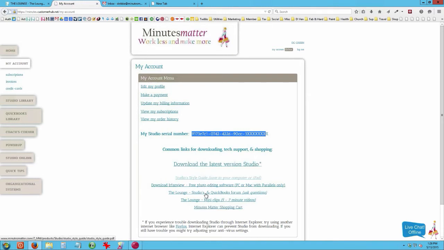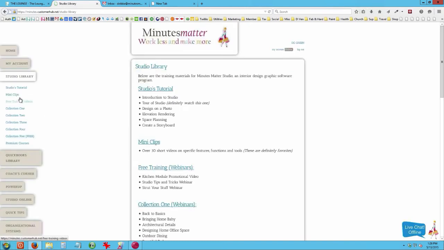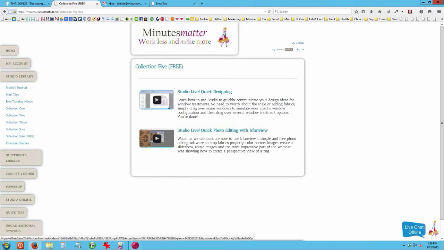And look down here, there's lots of other things here too. And then, of course, Studio Libraries, where you can find a lot of webinars and videos. This is Collection 5, this year's videos, and they're free this year. So last month, in February, we went over how to use Earphone View. It was a webinar dedicated to Earphone View, and it showed you how to do a perspective on a rug. So this is saved inside your Customer Hub account. If you haven't viewed this or didn't get to join our webinar in February, you'll love this webinar. And you'll love the quick designing too. So check those out. They're free. You can't beat free.